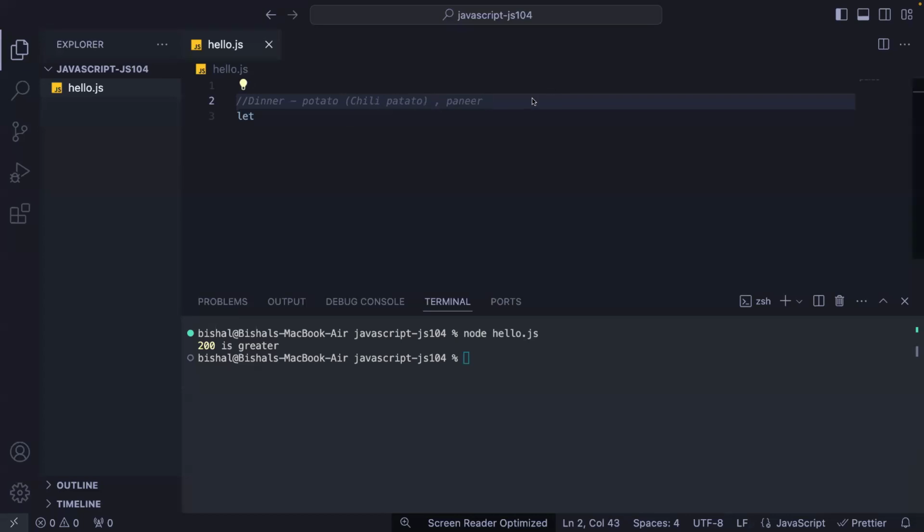Or here you'll be preparing chili paneer. If both of these are not present, either potato is not present, paneer is not present, in that case what will you be doing? You don't have any dinner today. Sorted? That is the problem statement.